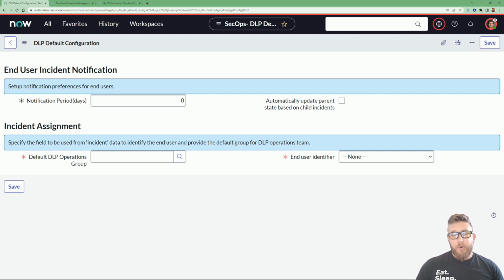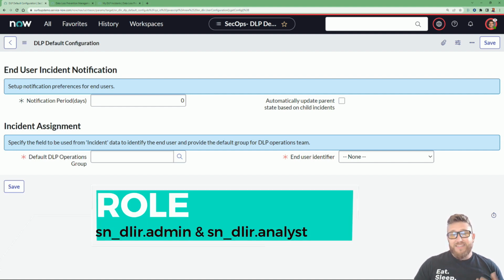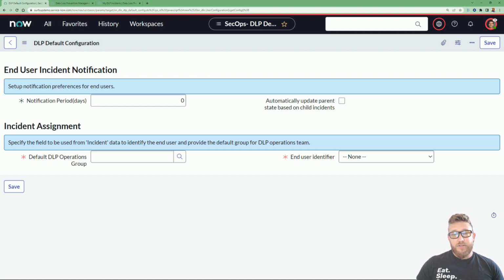Now, the purpose of this task is to enable you to specify the frequency at which email notifications should be sent to your end users. For example, you can set a notification preference to accumulate these incidents and then send them an email digest, maybe on a once a week basis. So by assigning that incident, you can specify which group to initially assign the DLP incident to.